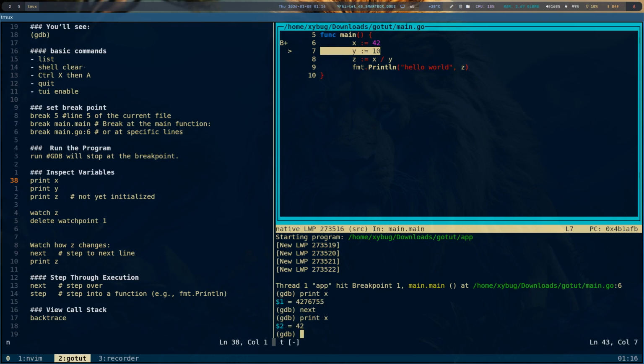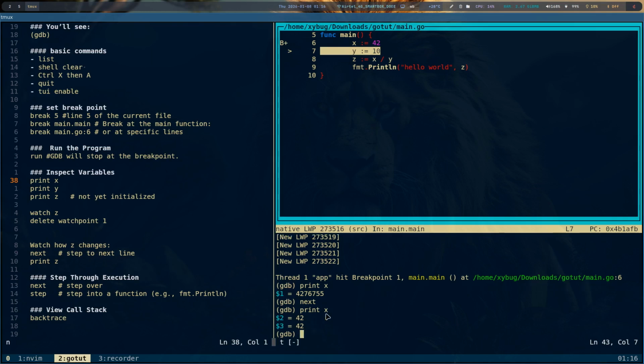The next command worthy of note is the enter command. If I press enter, it will repeat the last command, which in our case is this print x. If I press enter, we have 42 printed out to the console.